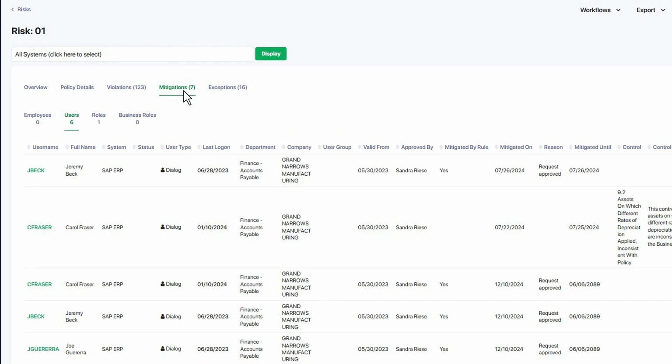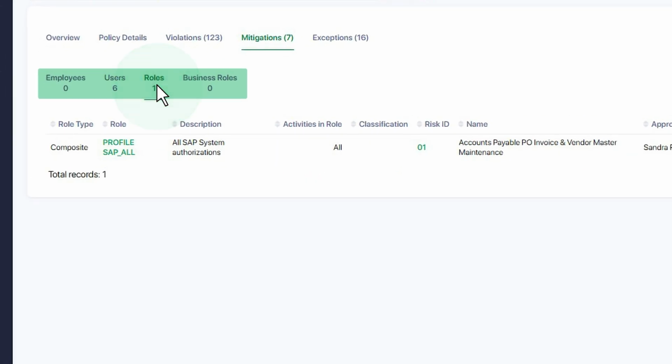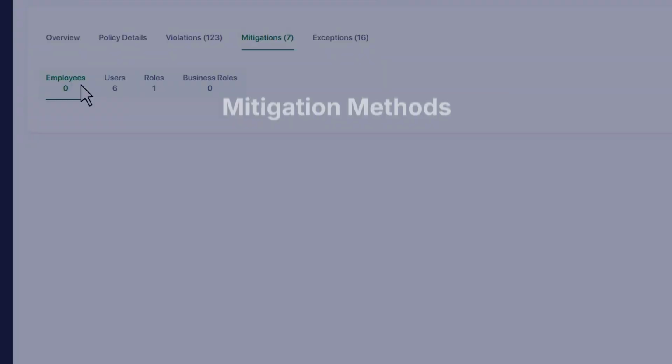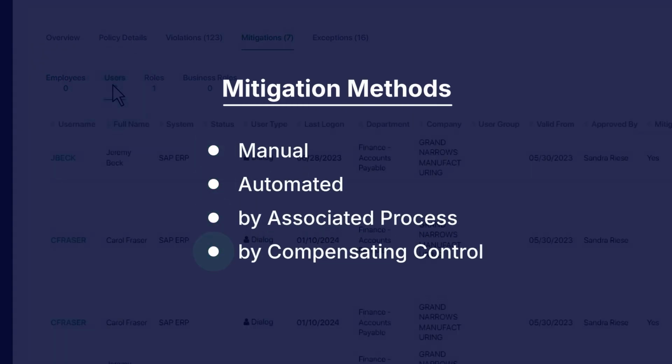Mitigations show the details of controls applied to the various risks, by user, by role, by business role, and by employee. We offer several mitigation methods, including manual, automated, and by associated process or compensating control.